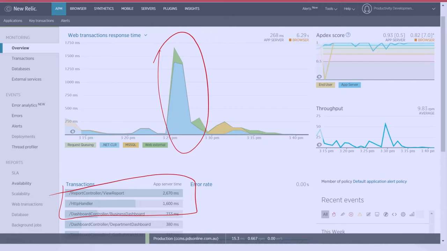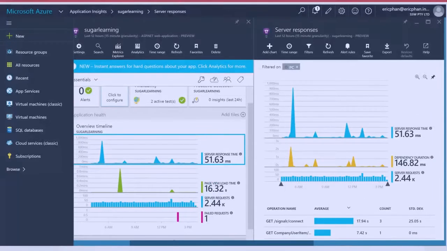Okay, so in this one I can see that viewing some report took 2.5 seconds. So we can start drilling in and identifying these pages as being slow and needing to be optimized. These tools are pretty good as well, because they give you alerts by email if anything happens.